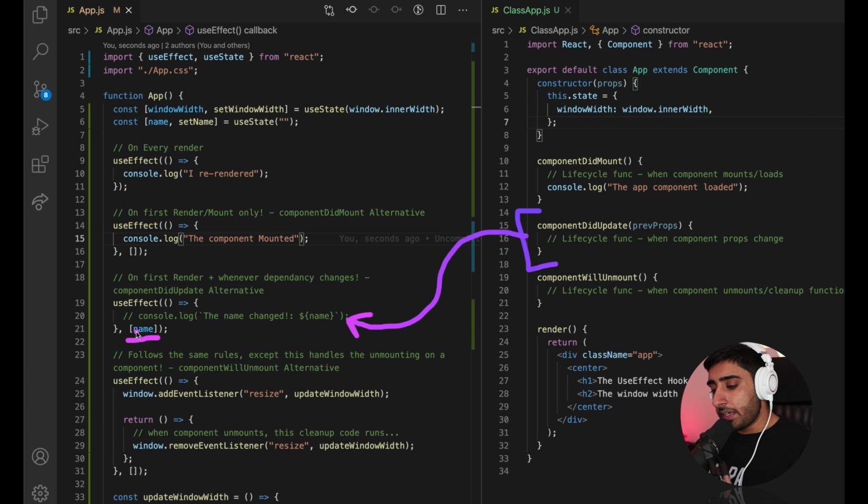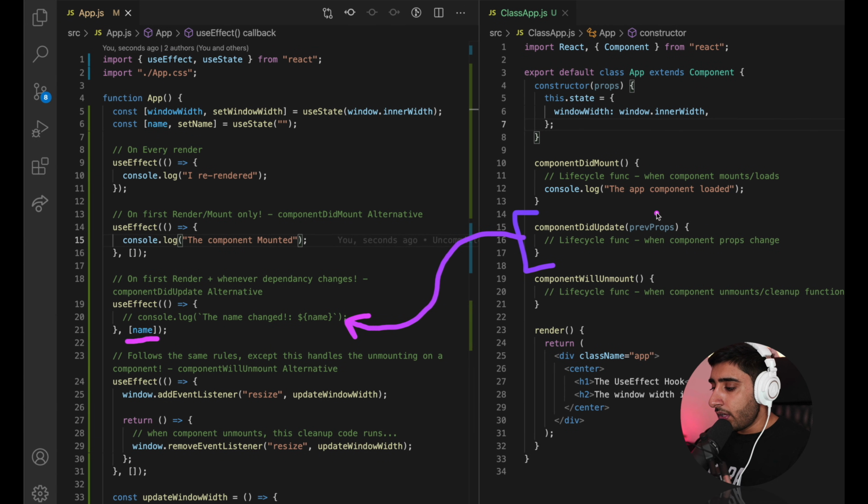Now you can see we can include props in here. We can also include pieces of state. We can include anything that we want to trigger the re-render. This makes it a lot clearer, because before, when we saw componentDidUpdate, it wasn't always clear whether a re-render was about to happen or not. So this makes it very, very clear when that piece of code is going to get triggered.